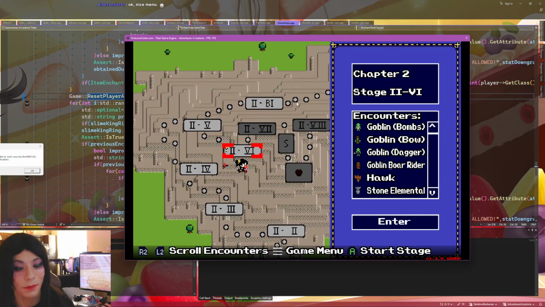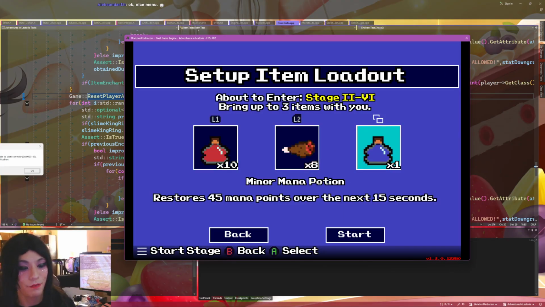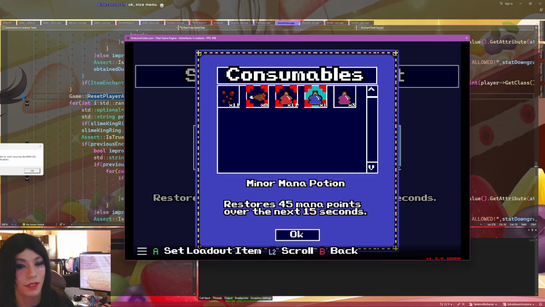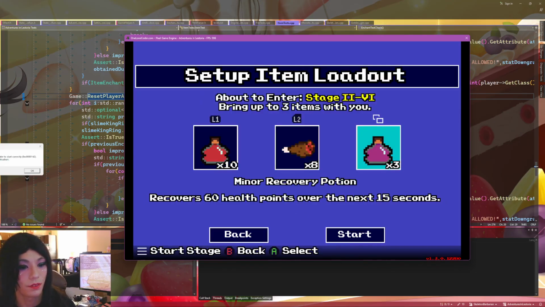Yeah, nice little overworld here. You can bring a couple items. Apparently I have boar meat. That's fine. Let me bring these guys.